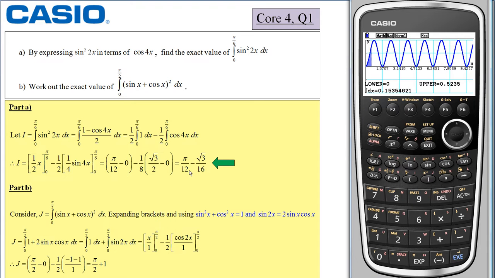If you work out what pi over 12 take away root 3 over 16 is, you'll find you get this decimal, and so that confirms the first part of the question. Now let's look at part B.